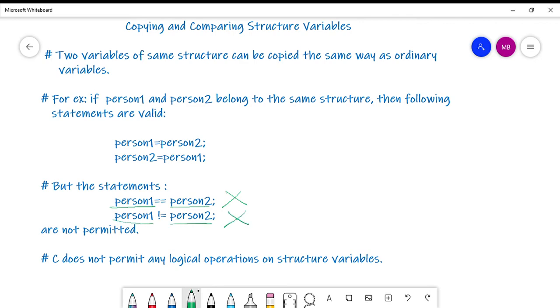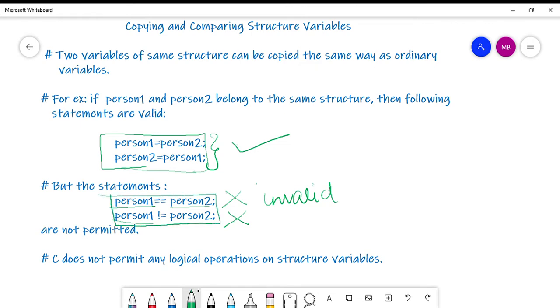This is also invalid. So both these methods are invalid in case of structure variables. Though when you have to assign the values, when you have to copy the values, this is valid. You can directly assign the value of one structure variable to another structure variable, like in this case, but you cannot directly compare the values of two structure variables like they have done here. This is an invalid method. So basically you can say that C does not permit any logical operations on structure variables.